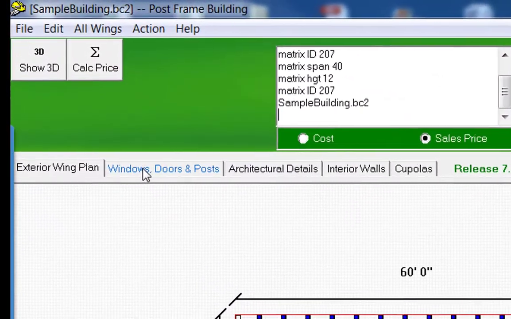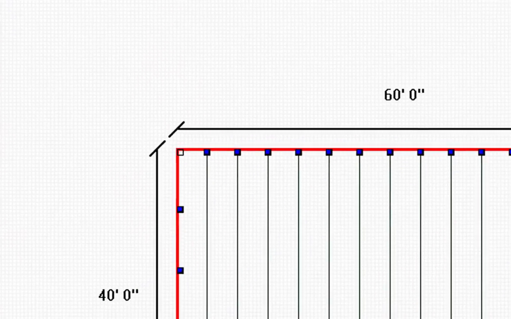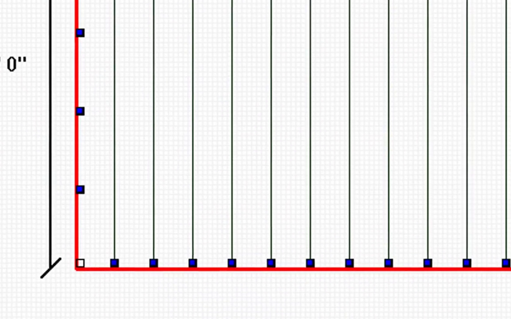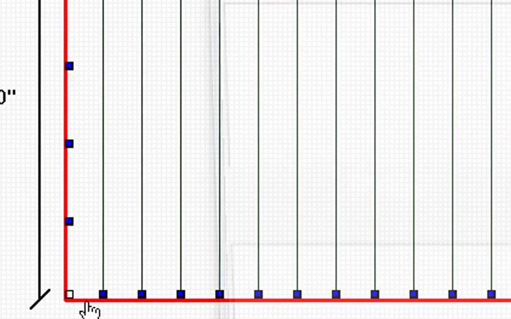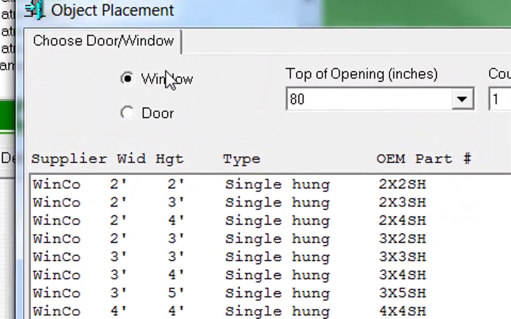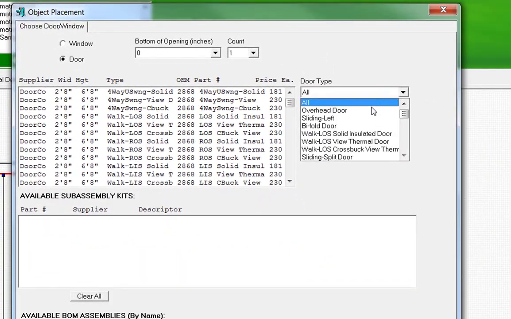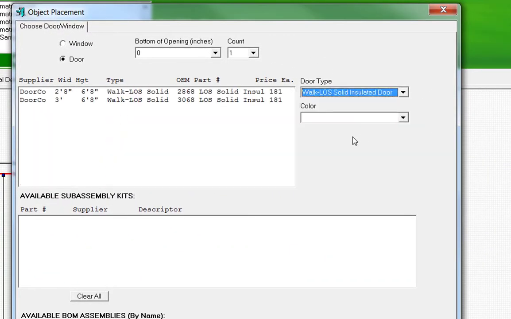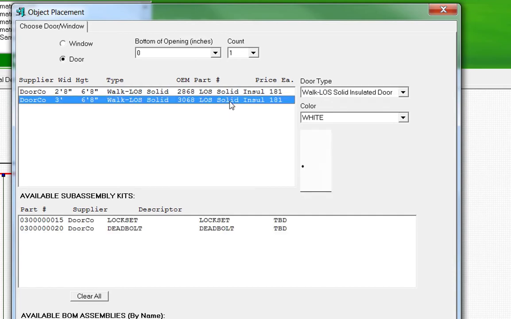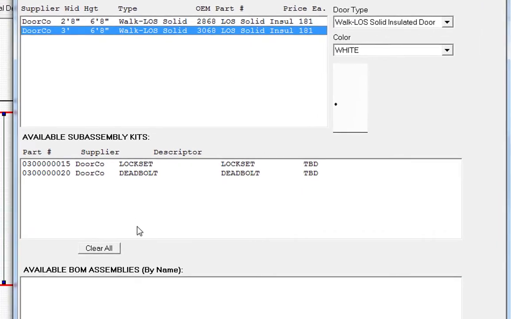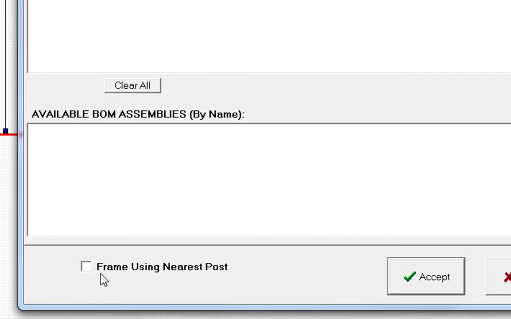Next, we'll put windows and doors in our building. Click the Windows and Doors tab above the drawing grid. Take your cursor to the approximate area you want to install a window or door. When you get a pointing finger, click on it. The object placement window appears. We'll choose Doors, and the door type under the drop-down menu. We'll choose a 3.0 door. Most people would frame that using the nearest post, so we'll click the Frame Using Nearest Post button and hit Accept.